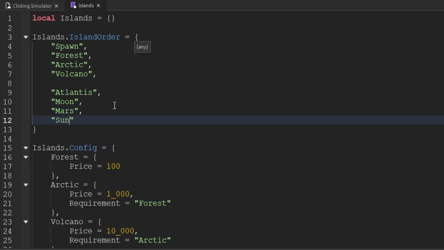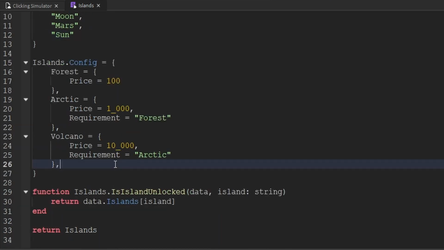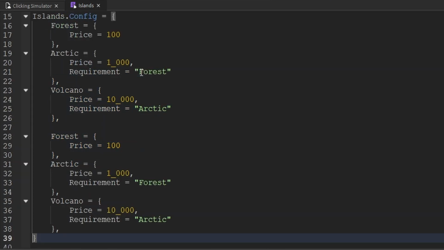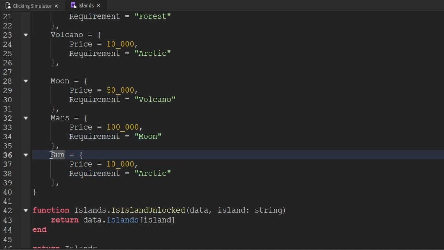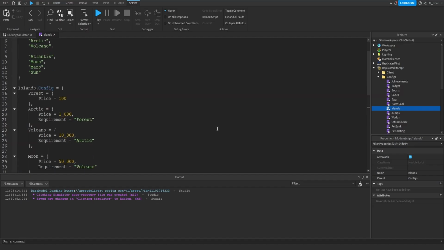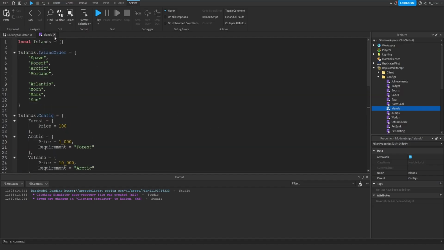Now that we've added all those to the island order variable, we also want to add these to the config variable as well. So I'm just going to copy and paste all three of these, and now we'll start renaming them. We'll start off with Moon. The price of this is going to be 50,000, and we're going to require them to have the volcano island unlocked before they can unlock this island. After Moon, we then have Mars, which is going to cost 100,000. And of course, we want them to have unlocked the Moon island. Then finally, we have the Sun island. We want the player to have unlocked the Mars island before they can unlock the Sun island. And the Sun island is going to cost 1 million clicks.